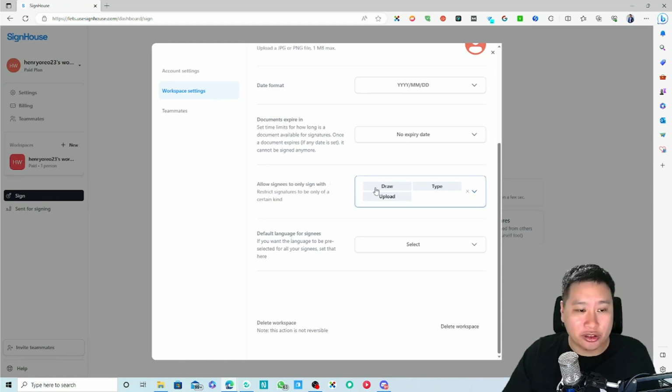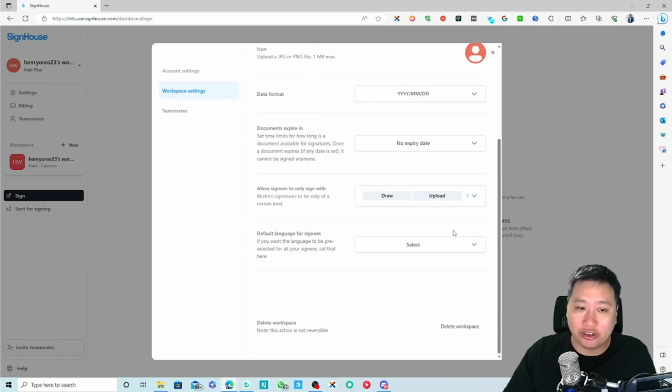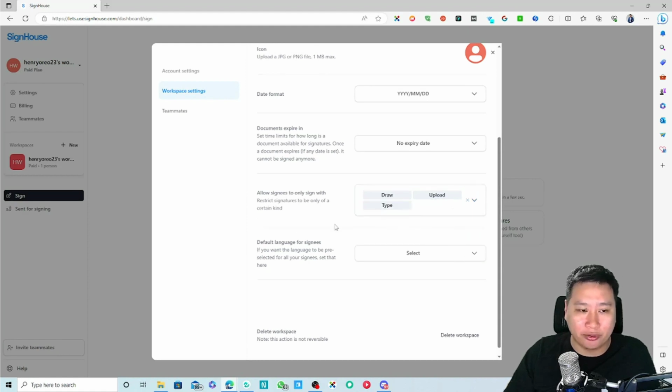And then you can also have them sign with certain types of signatures, so they can draw, they can type, or they can upload their signatures. So these are the choices. Maybe if you don't want to have typing the signature, you can remove that, right? So if you don't want it to be part of the signature type, okay, you can remove that.